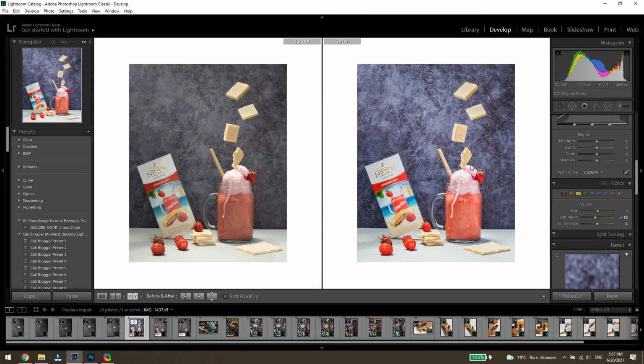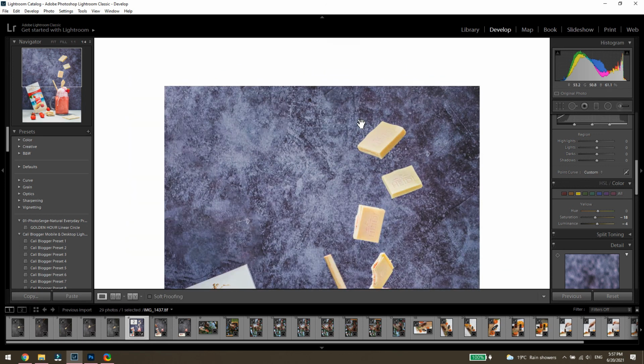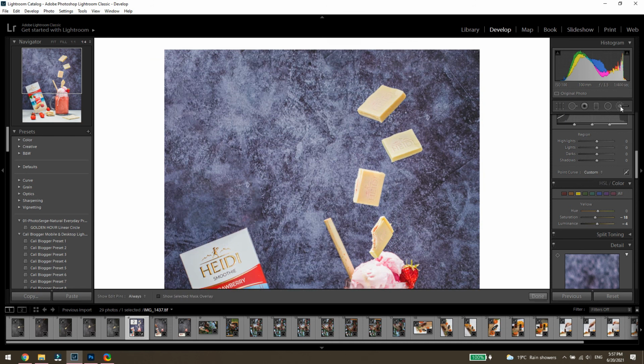Oh, I love the clarity, the colors. I think these need more texture and sharpness.